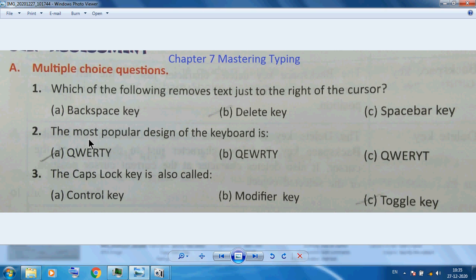The most popular design of the keyboard, so we can say QWERTY. You can see this is a sequence which is available on any keyboard. The caps lock key is also called the toggle key. Toggle keys mean on and off. The same key we can turn on, the same key we can turn off. Caps lock, num lock, scroll lock, these are toggle keys.